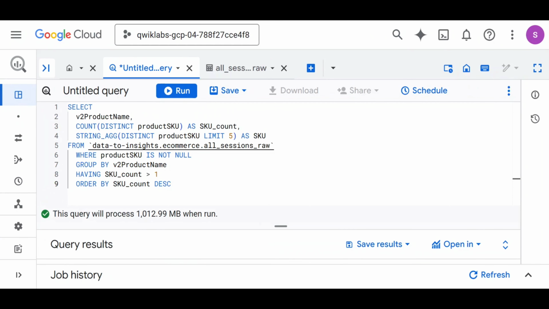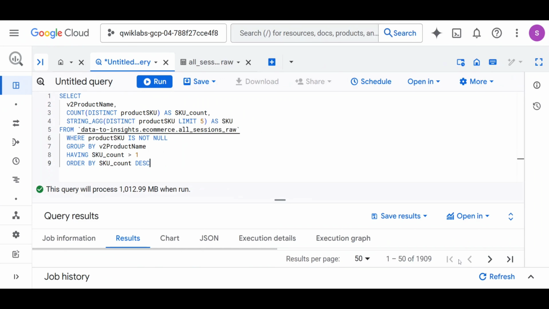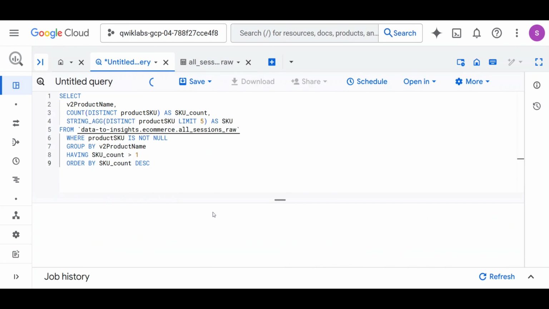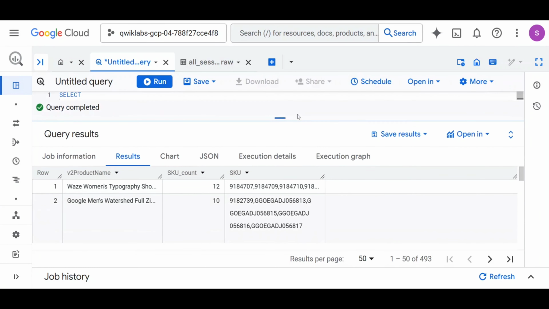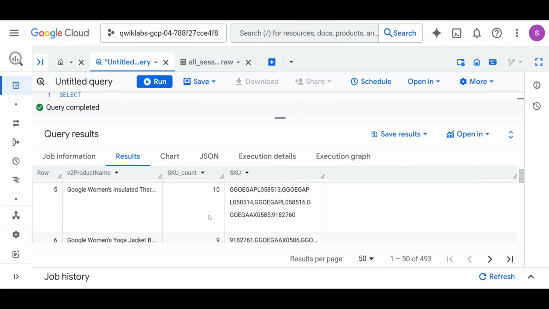So on our screen, we want to count distinct SKU as SKU count, and we want to also write the distinct product SKU and run a string aggregate function on that. So that means that, looking at our second query, for every product SKU in one row, we are going to have the list of products tied to that SKU. You see from our where clause, our product SKU is where our product SKU is not null. We want to group by product name, having SKU count greater than 1. So let's quickly run that and see what we are going to have.